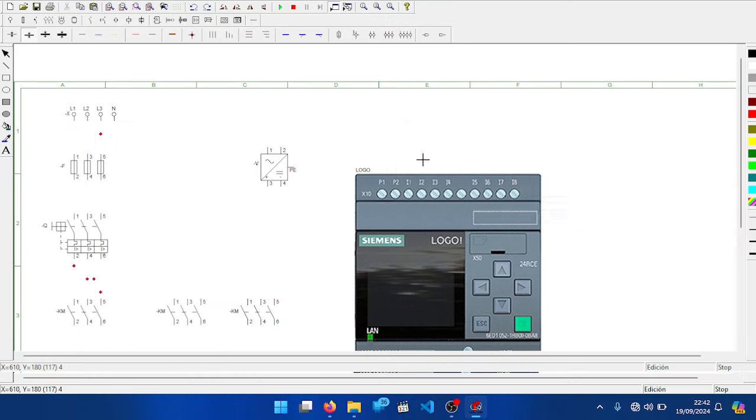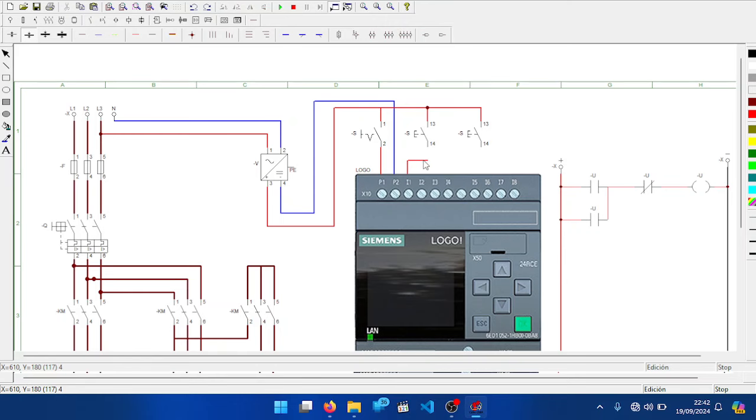Just a minute, let me delete this here. So this is how you wire your LOGO in real life. I'm just trying to make you understand how to do this. It's really important. Let's connect this to input number two. I guess we are done there.